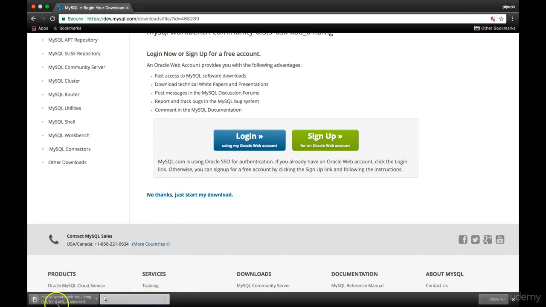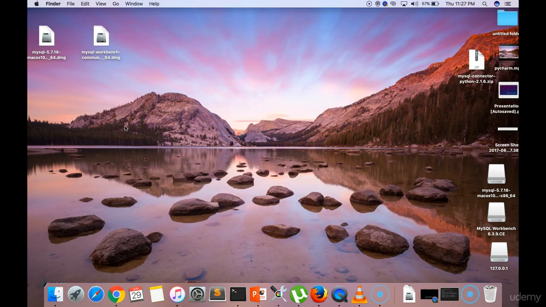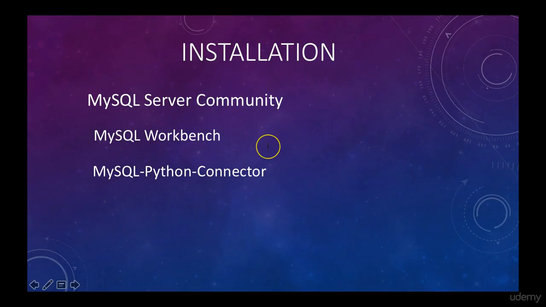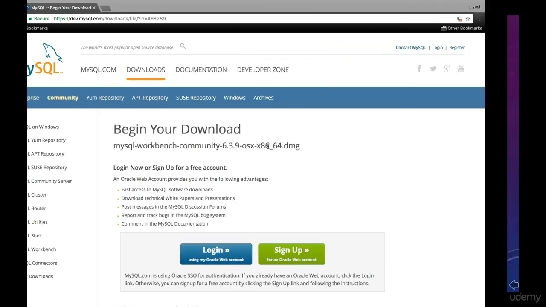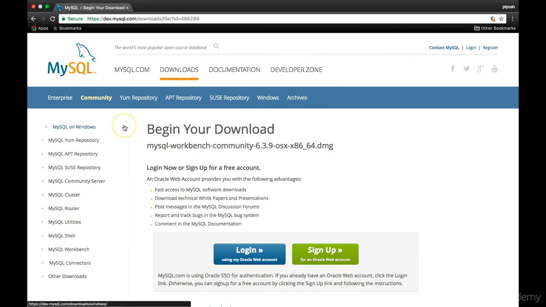So here you can see the download process is started, so it will take some time. The download process is completed. Here we can see MySQL Workbench, which is in the form of a .dmg. Now let's move to the last installation, which is MySQL Python connector. Just go to the download page again.